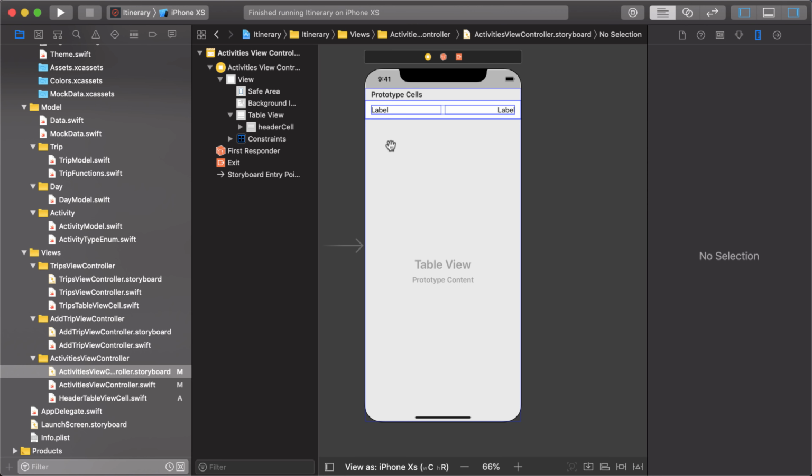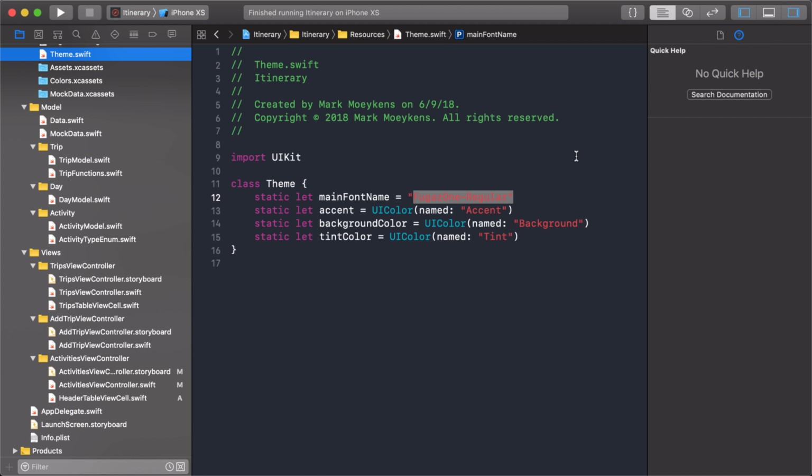There we go. Now, the next thing I want to do is set the custom fonts for those two labels, right? We have a theme class that already defines a font in there. Yeah, right here, the main font name. So what I want to do is create a couple more properties for these different fonts.